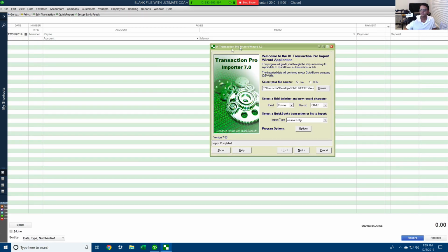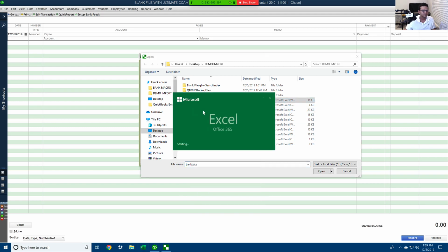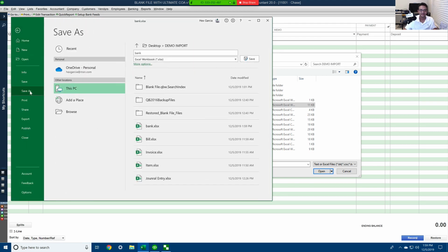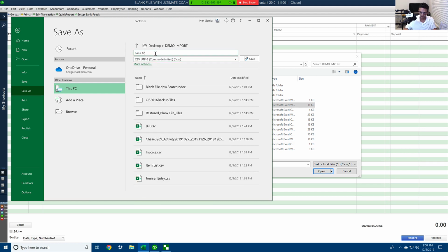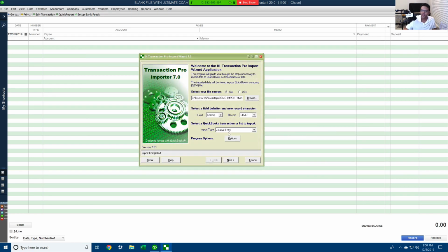So let's go to TPI, let's go to Browse, let's pick up that bank statement. Just open that, let me open that up again. Okay, File, Save As, let's call it CSV. We'll do bank 120519. Give it a name. Close that. All right. So I'm going to pick up my CSV file that I exported from the bank, and I'm going to pick import type. I'm going to pick bank statement. Then I'm going to click on next.